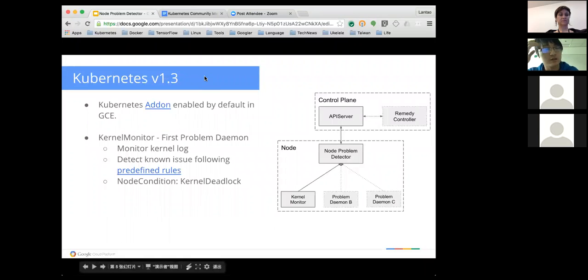And this is the current status of the node problem detector. It is an add-on pod running, enabled by default in GCE. It is running on each node, and we have introduced the first problem daemon, the kernel monitor. It is just for the Kubernetes urgent requirement, and also as a reference for other ones. It monitors the kernel log, detects some known issues following predefined rules, and it will report a kernel deadlock condition.